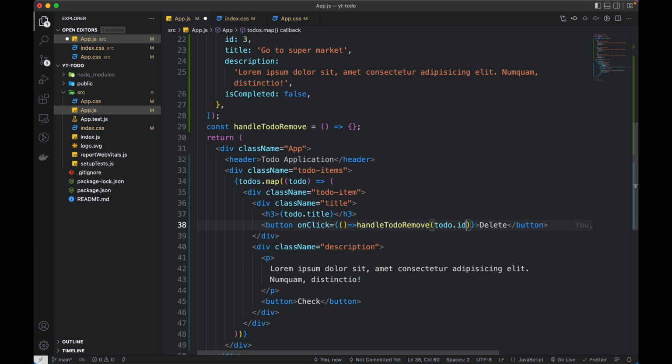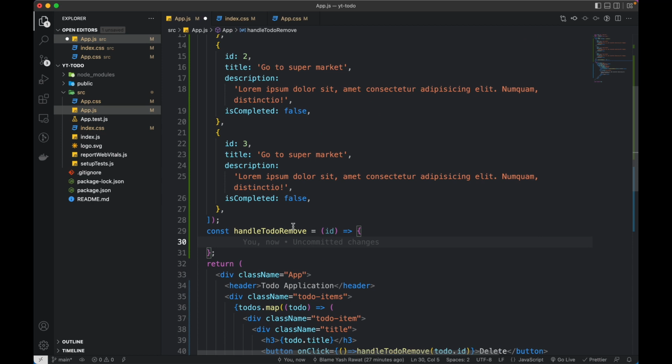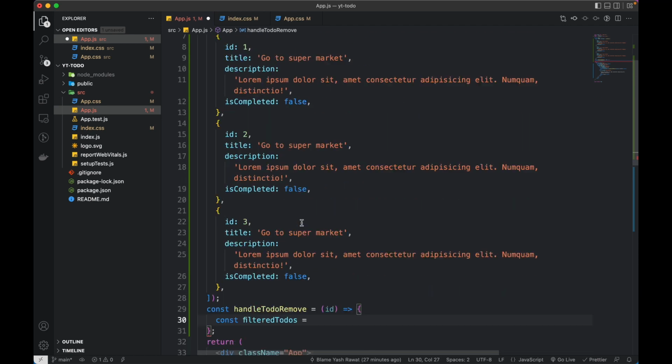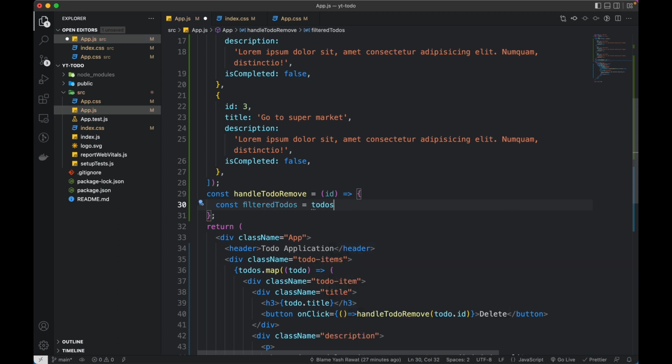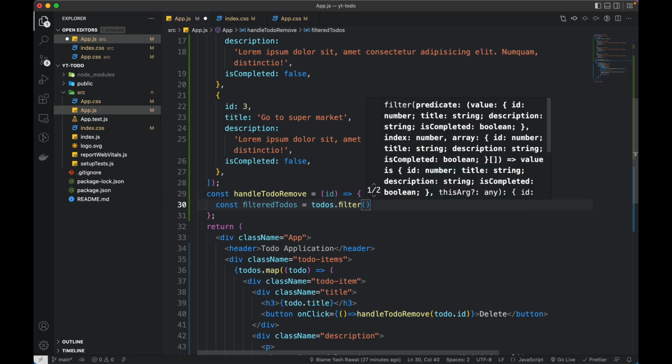So what I'll do is I'll simply take my todo.id, and then here I'm going to use my id. Inside this, I'm going to use a filter method. So I'll call this const filteredTodos equals myTodos, they have all the items. And I'm going to use filter. The way filter works is, filter and map work in exactly the same way, but filter provides you everything except the thing you provide.